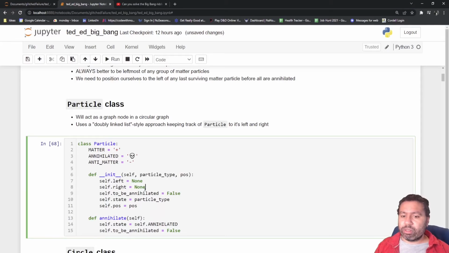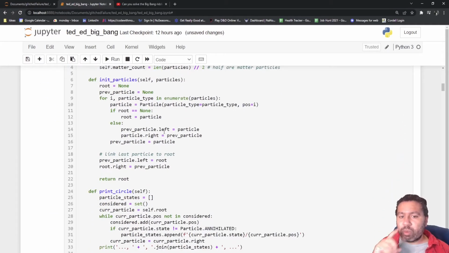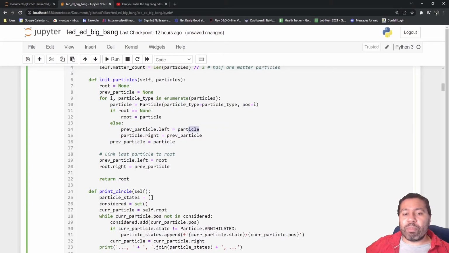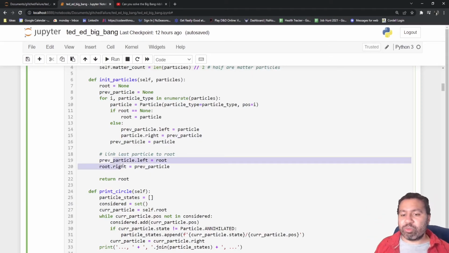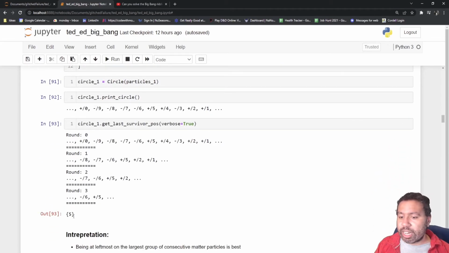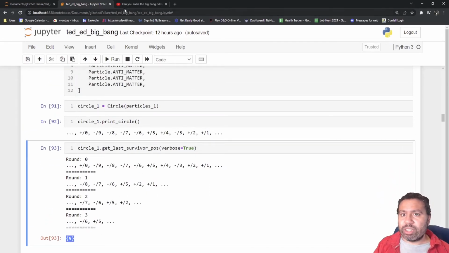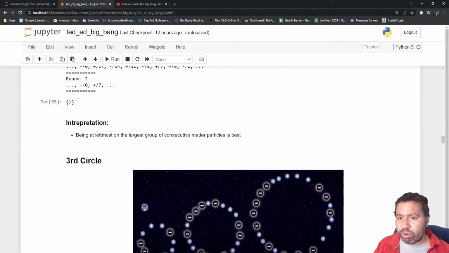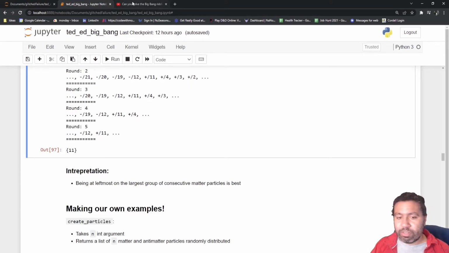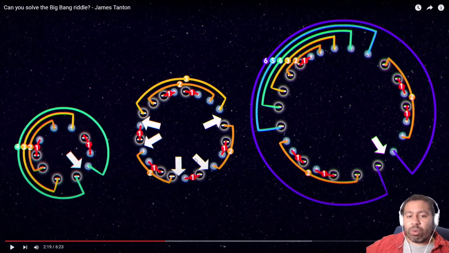So for my particle, nothing's really changed. For the circle class, what I've done here is I've basically flipped the orientation. So the particle is now being added to the left, and we're attaching the previous particle to the right of the current particle. And the linking of the last root is also flipped. That's the only change I really made here. I've rerun all the code, and it does change the index to 5 for the first circle. I've run it all the way through, and here is 7, and here is 11. And if you actually go to the video, all of those spots do line up with a valid spot in the video.